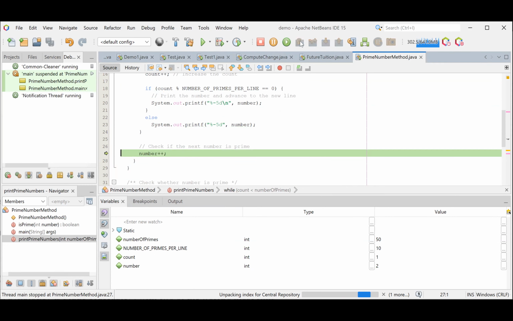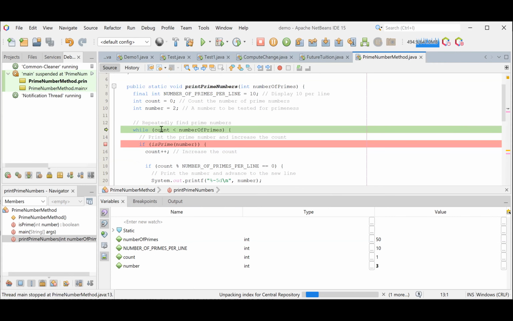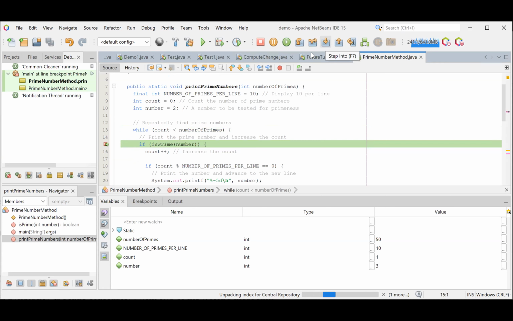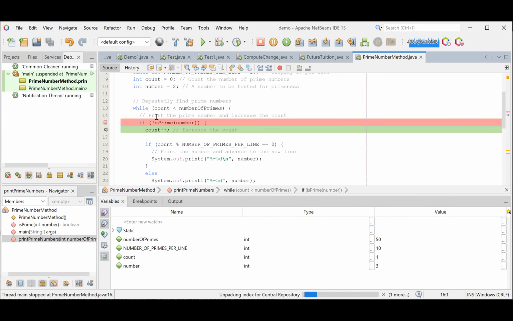So number is incremented. The next time the number is 3. So here's a while loop, and count is 1. As the number of prime numbers is 50, 1 is less than 50. We're going to stay here in the loop. So look at it, this prime number now is 3. You can continue to debug it. If you go step into, you will step into is prime. So now I know there's nothing wrong here. So let's just step over. Okay, so here it's going to be true.